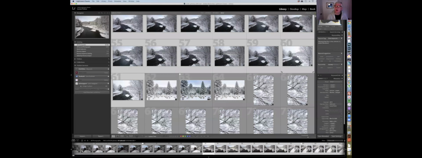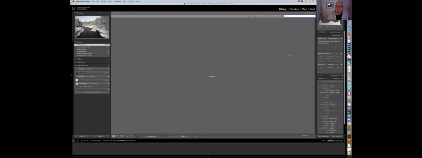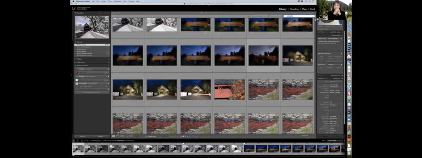So if I want to find all of my photos of a covered bridge, all I have to do is hit Command F or Control F, just like find on Word or any other program, and type covered bridge. Oops, what did I do? And hit enter. So then there are all of my photos of the covered bridges.